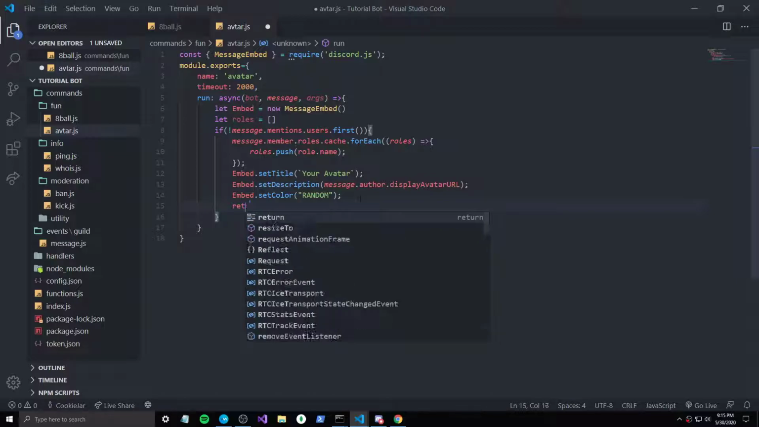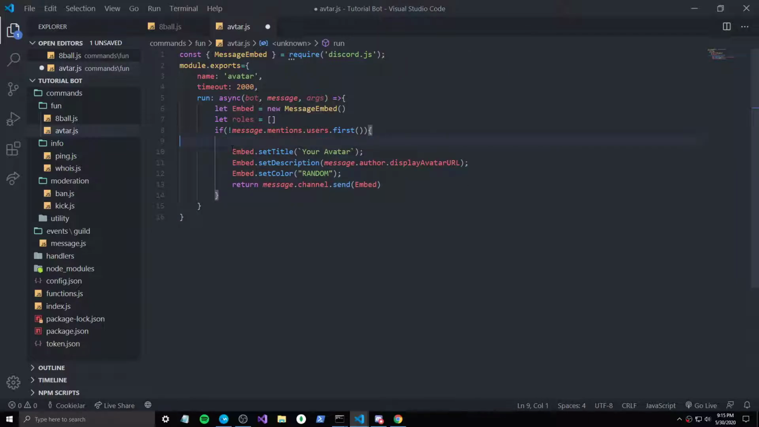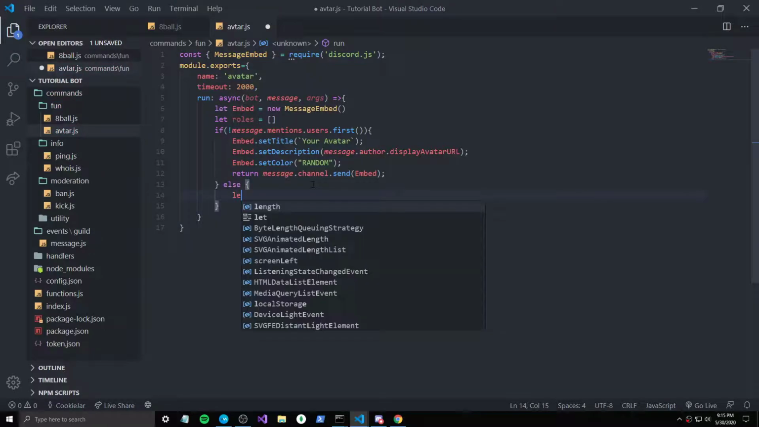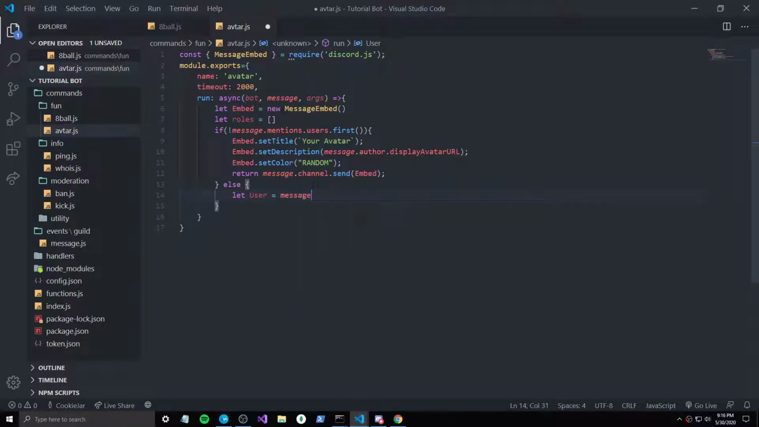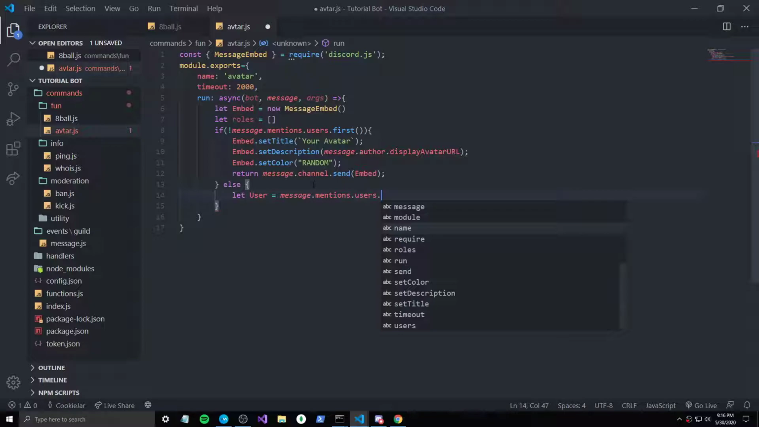And now we're going to finally return message.channel.send(embed). And actually, let's not do the roles. Yeah, we're not going to do the roles. So now with this curly bracket, we're going to create an else statement, and we're going to have let user equals message.mentions.users.first. Actually, that's not a function anymore. Message.mentions.members.first.